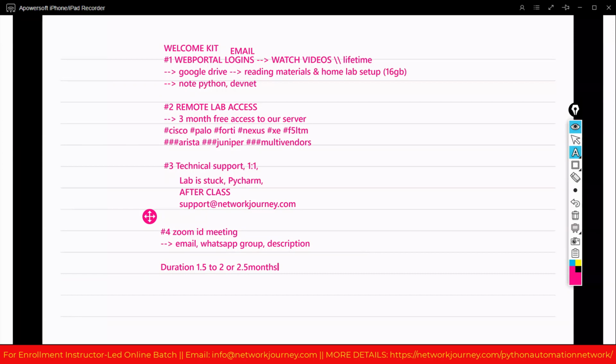That's the total duration of this batch. Okay, and the class will start exactly at 10 p.m. India time. But yes, always allow a plus or minus, not at least minus. I'll never start anything before 10.